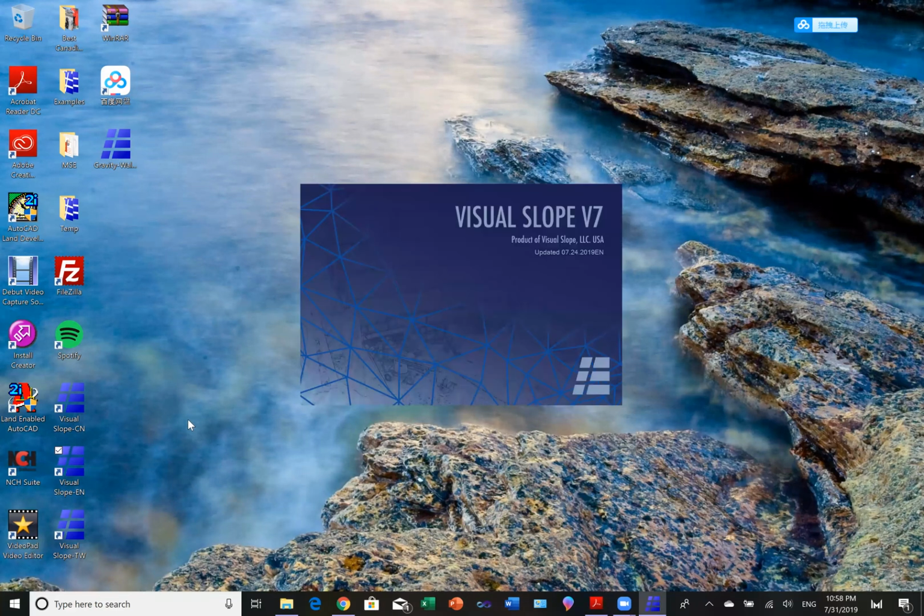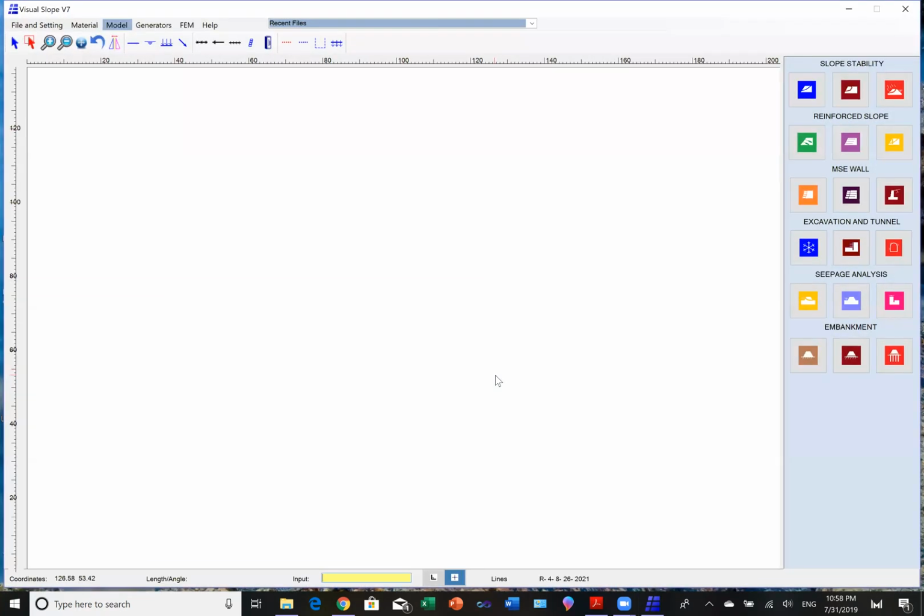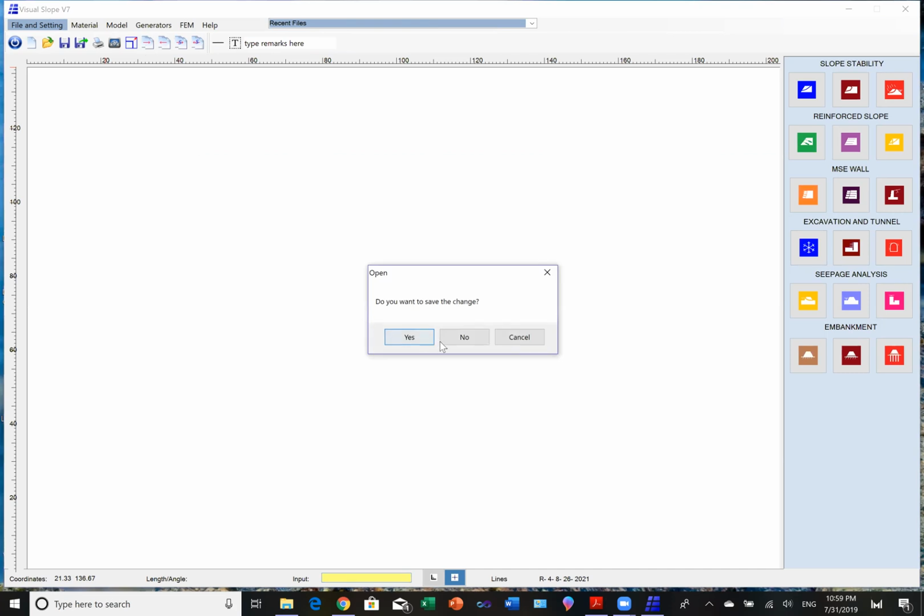We open Visual Slope, and we just choose cancel. It's going to the main page of Visual Slope. And now we go to Find and Setting. Here, there's a DXF in. We click this button, and it will ask you if you want to save change. You say no.